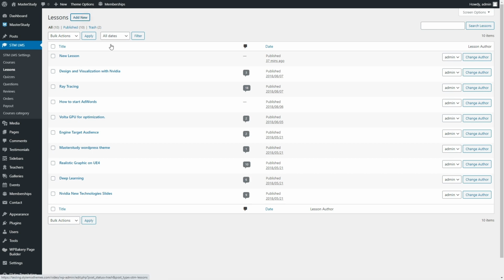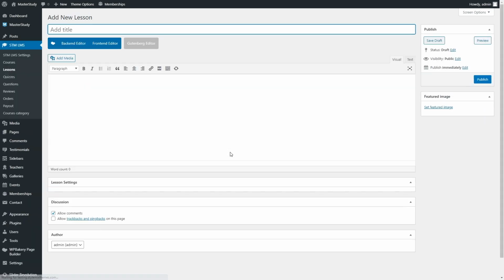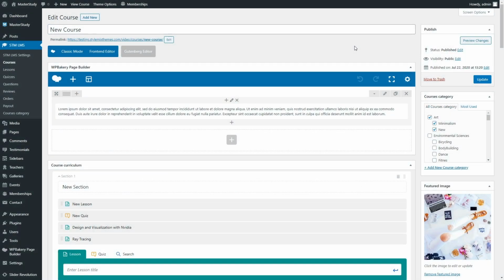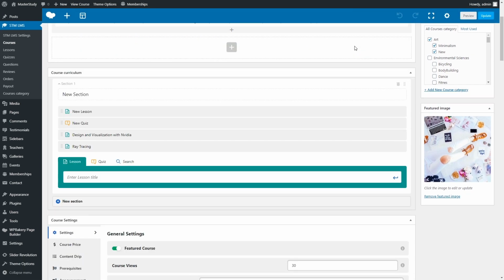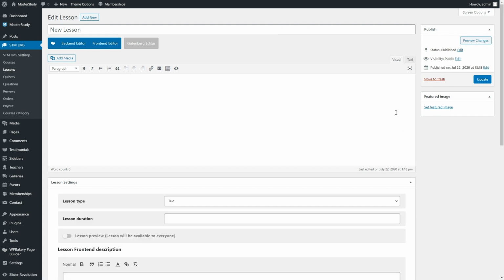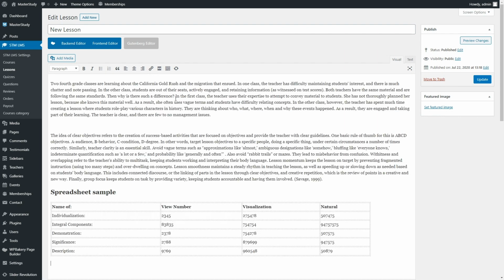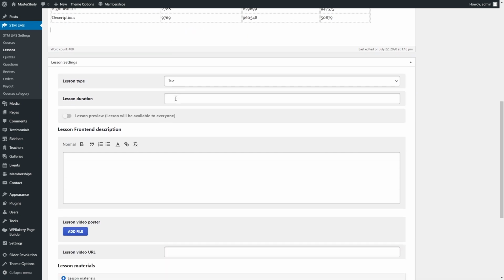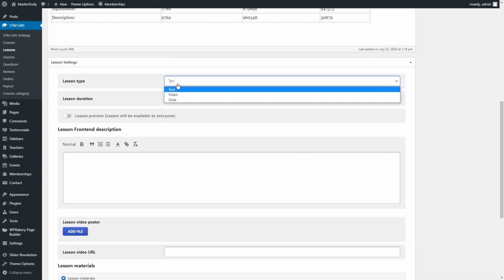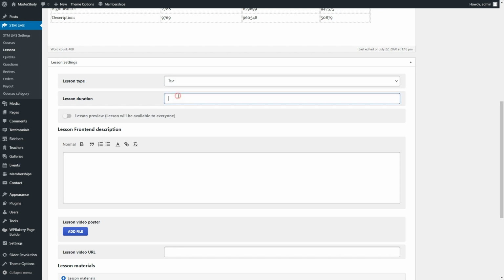You can create new lessons in two ways. From the Lessons section on the dashboard menu or while editing the course in the Curriculum section. First of all, enter the title and lesson content. Select the lesson type. There are three types available: text, slides, and video. Moreover, with the Pro version of the plugin, you will be able to add live streams and Zoom meetings.